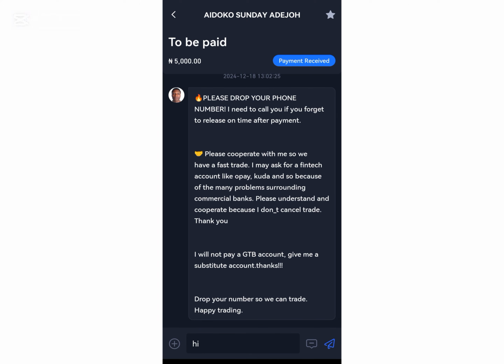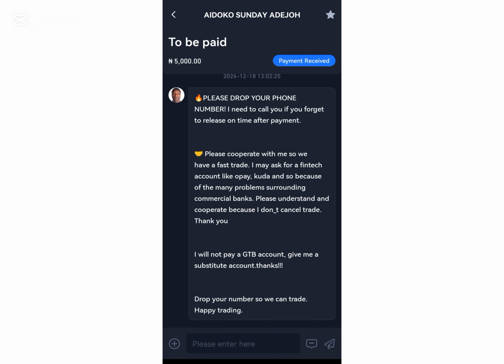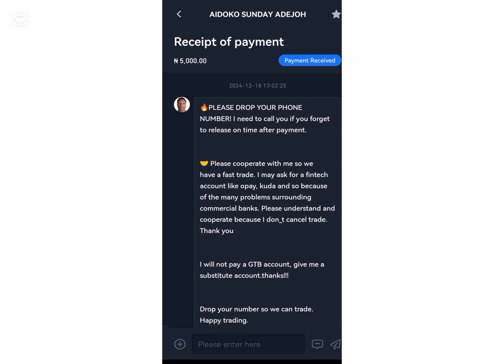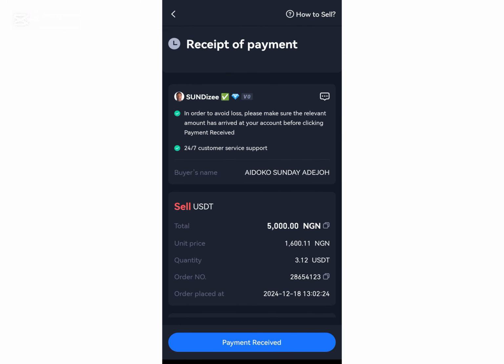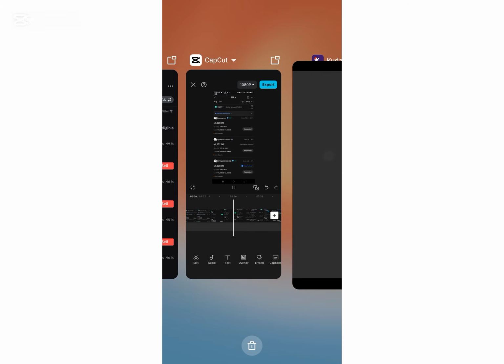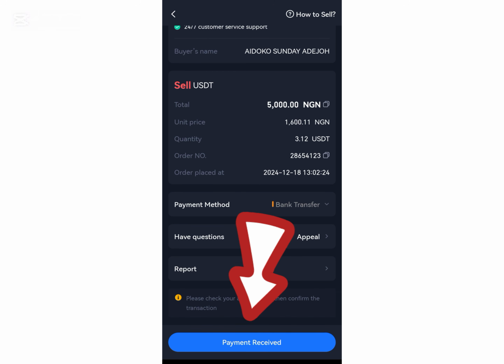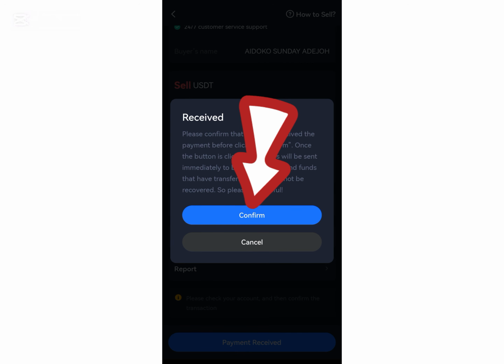So I'm going to pause this video and continue it whenever I receive the payment inside my Kuda account, then show you how it is being done. A few moments later. So guys, after waiting for just a few minutes, the buyer sent the money to my account. As you can see, it has been sent. The next thing I have to do is indicate, because I've checked my bank app, which is the Kuda app, and I've seen that the money has been deposited. So I'm going to confirm that I've received the payment. All I have to do to complete this transaction is click on payment received over here, then click on confirm.